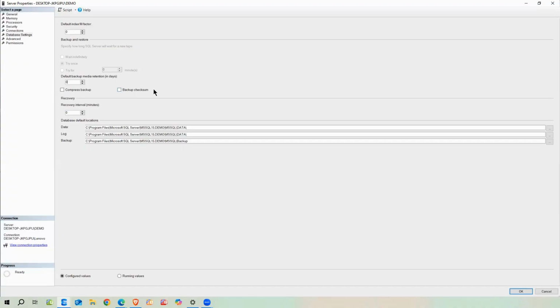So if you enable this, SQL Server will verify the data integrity of the backup as it is being written. This is the best practice to ensure your backups aren't corrupted. Then we have recovery interval. This will define the maximum amount of time SQL Server should take to recover a database after a crash or restart, right? So here 0 means SQL Server manages the checkpoints automatically to ensure the recovery usually takes less than 1 minute. Okay, now we have data, log and backup.